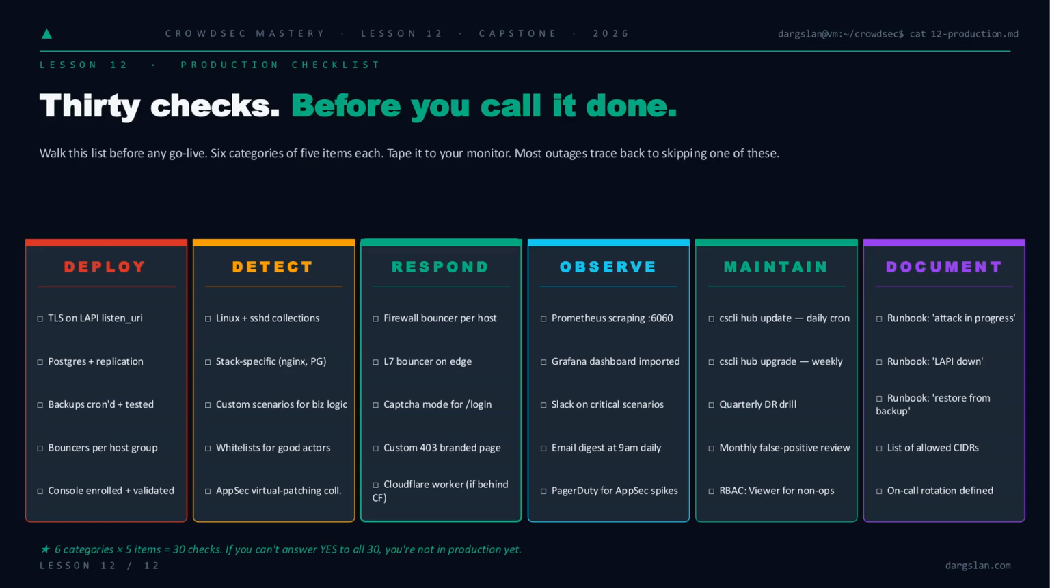So here it is. 30 checks across 6 categories, the distilled wisdom of everything we've covered. Deploy, detect, respond, observe, maintain, document, 5 items each. TLS on your LAPI, Postgres replication, bouncers per host group, custom scenarios for your business logic, CAPTCHA on login, runbooks for the 3 a.m. pages. Tape this to your monitor. If you can't honestly answer yes to all 30, you're not in production yet. You're in a demo that happens to face the internet.